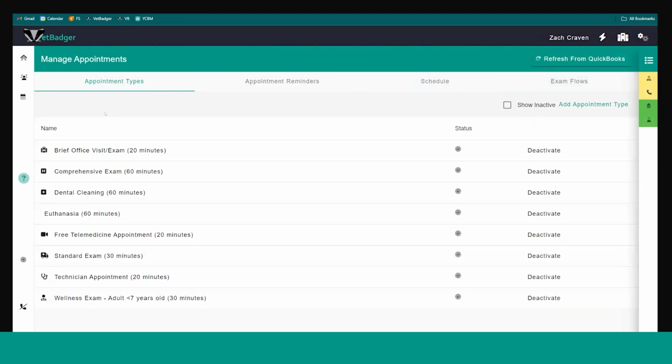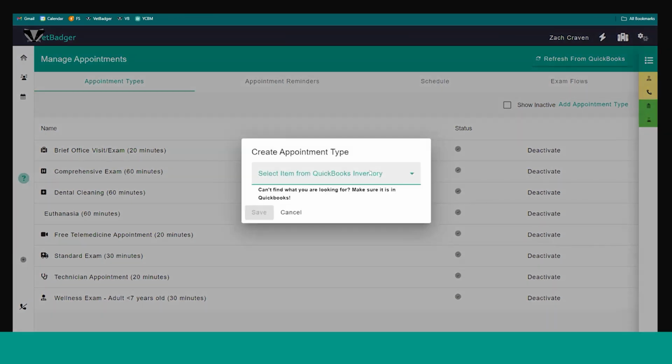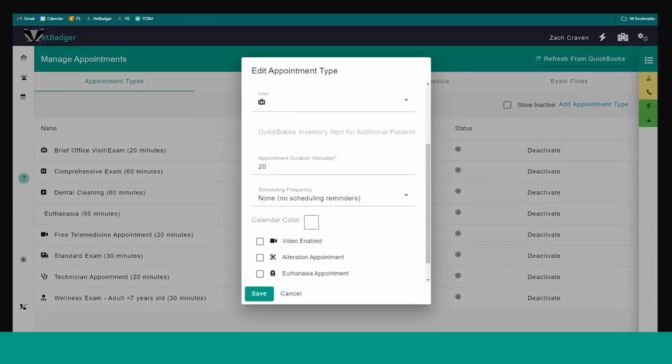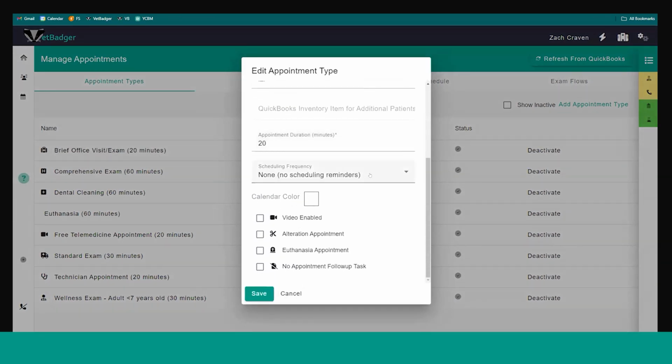In here, this is where you can modify your appointment types. This is where you'll create your SOAPs. You can add an appointment type right here. It'll have you pick an item from your QuickBooks inventory. Once you do that, it'll open up this exam and you can pick how long it's going to be, how frequent the reminders are going to be, and whether it's a telemedicine appointment or something like a euthanasia as well.